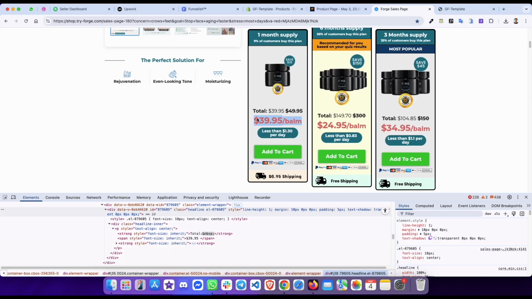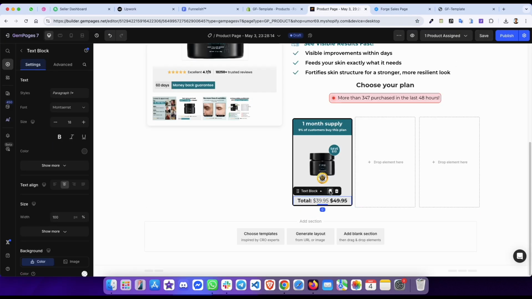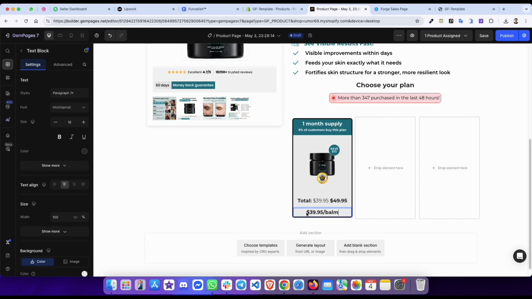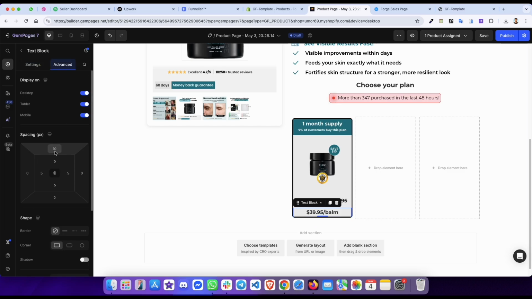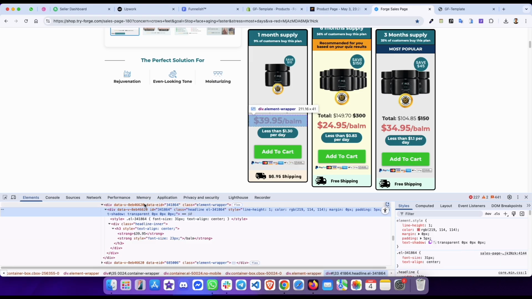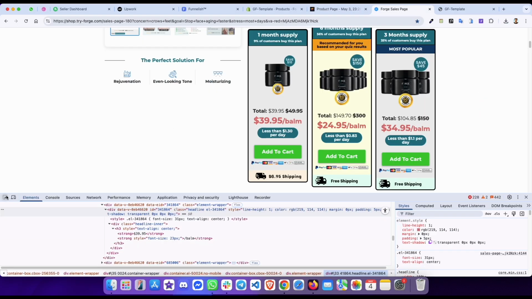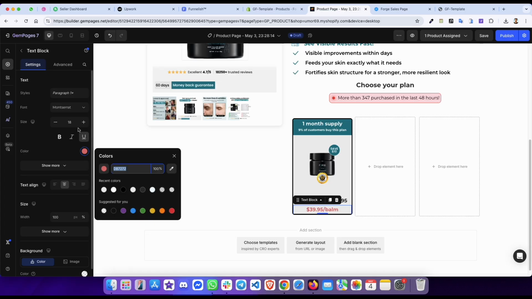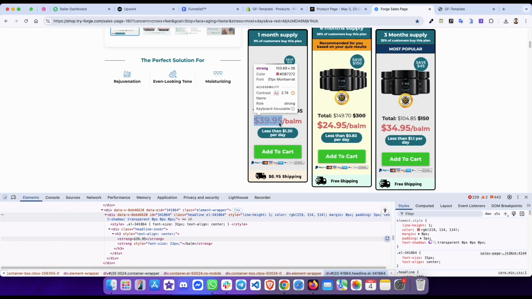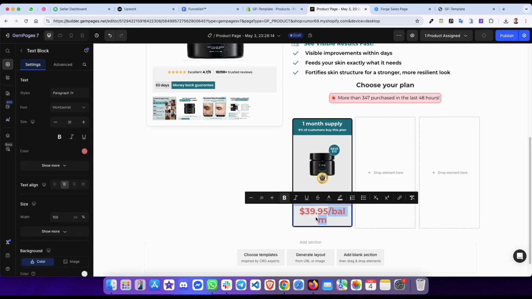Now let's add this text. So we can duplicate this text and replace it. Just remove margin top. This is the font color. You can see the font size is 31 pixel, and for this text will be 23 pixel. Just select this text and make it 23.